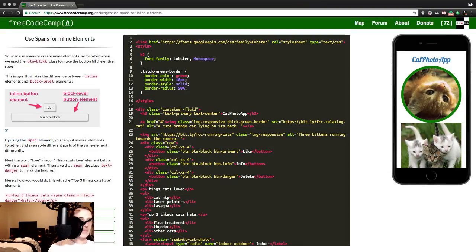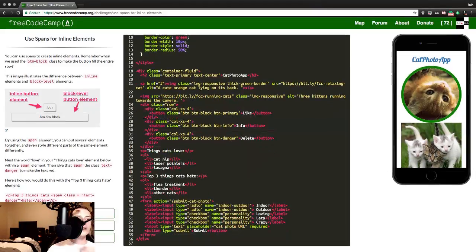By using the span element, you can put several elements together and even style different parts of the same element differently. Nest the word love in your "Top 3 things cats love" element below with a span element. Then give that span the class text-danger to make it red. Here's how you would do this with the "Top 3 things cats hate" paragraph: the span with class text-danger, hate would be red. But we're doing this with love.